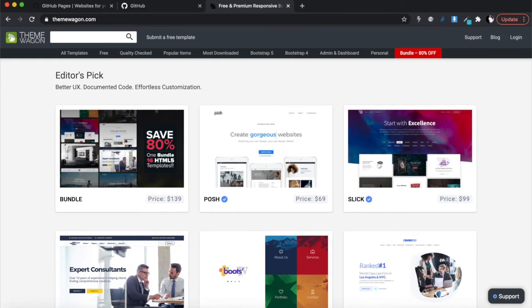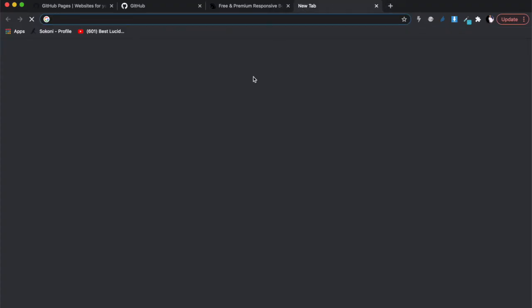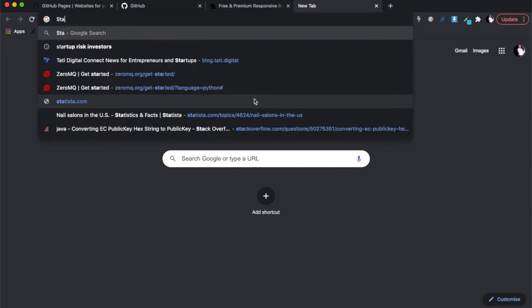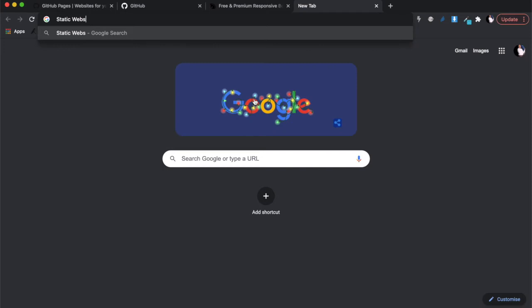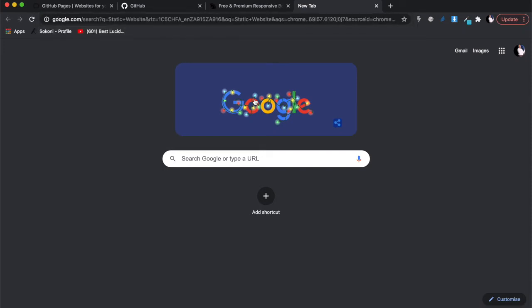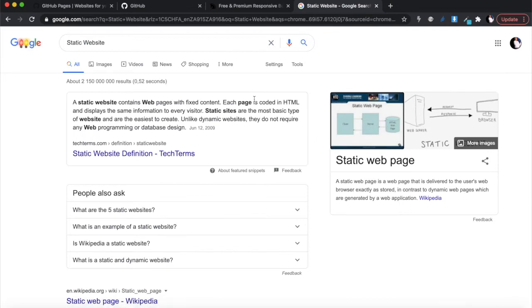Now, the next thing I want to show you before I even get started here is I want to discuss with you what we call a static website, okay? So when you host a website on GitHub, you can only host a static website, right? There's two types of websites. There is a static website and a dynamic website.